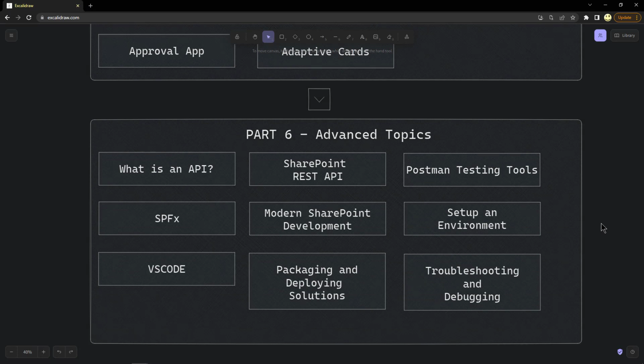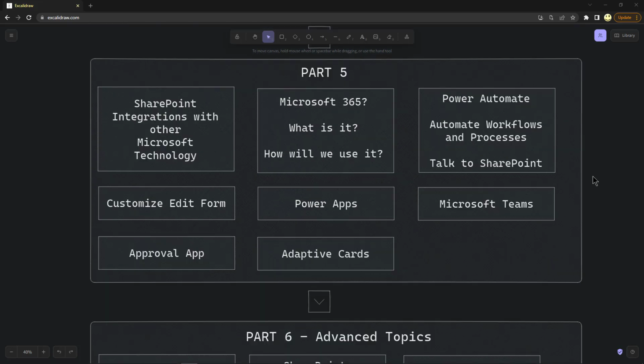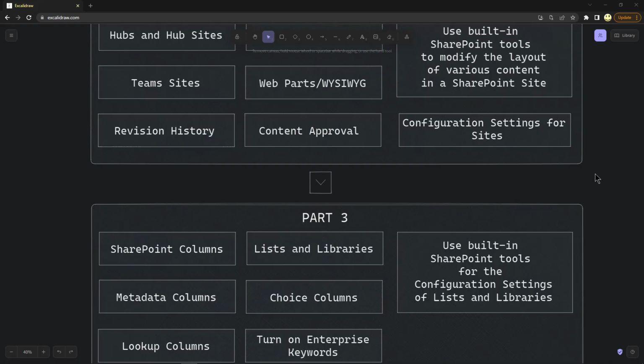That's going to be getting into the API, such as the SharePoint REST API, the Postman testing tool suite, which is a free set of tools, the SharePoint development framework, talking about setting up your environment using VS Code, packaging and deploying solutions, troubleshooting and debugging. But let's go back to the beginning.